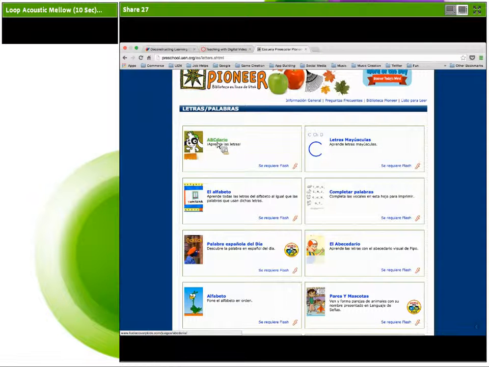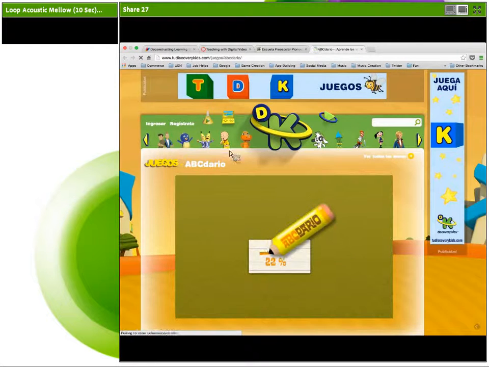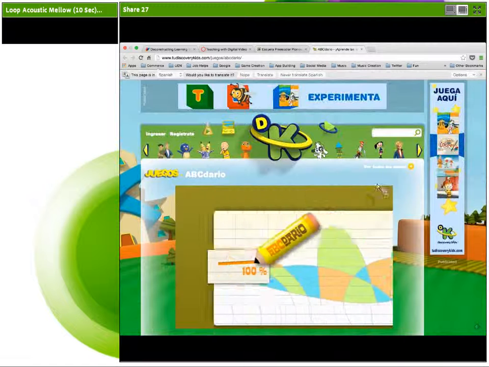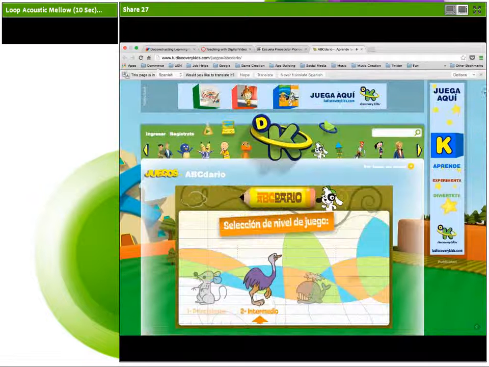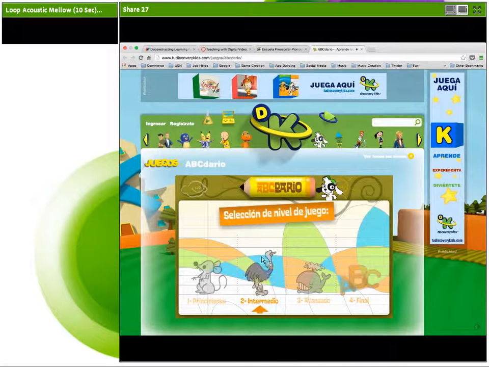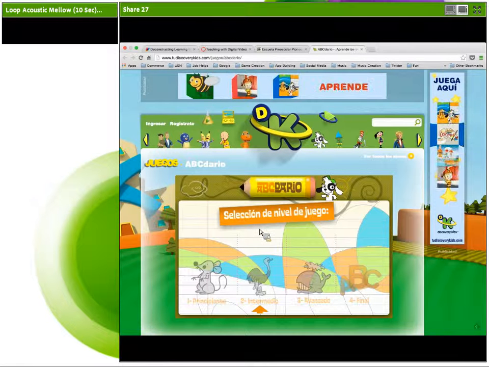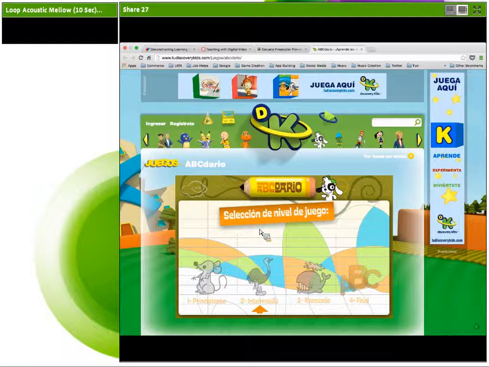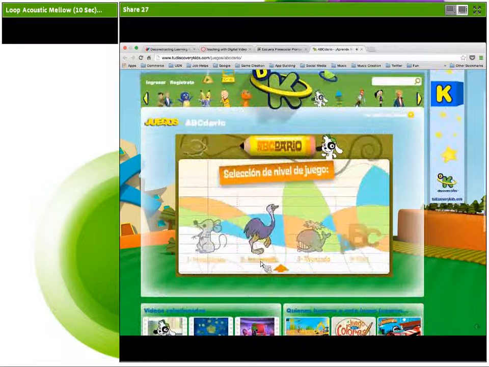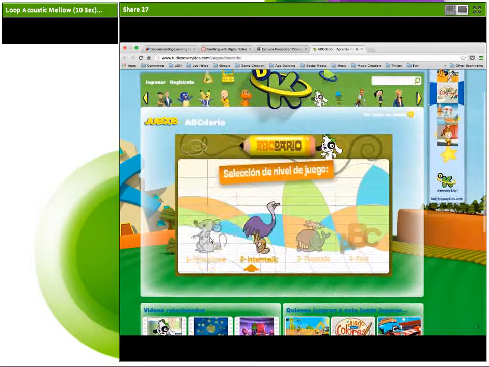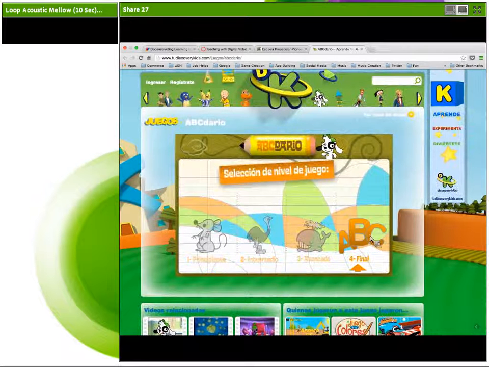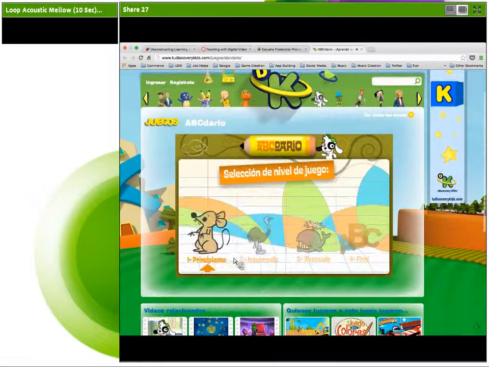So, ABC alphabet, learn the letters. You click on that and it brings up an activity that is very colorful and fun. At least it looks fun. And we'll find out in just a minute if it actually is. But the idea here is that the students would choose their level: beginner, intermediate, advanced, or the final level, the ultimate level.